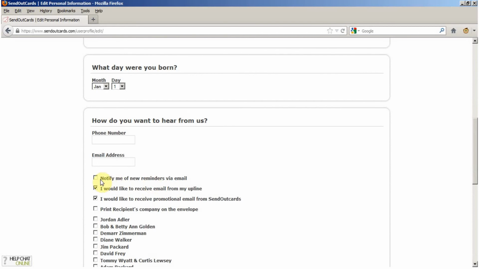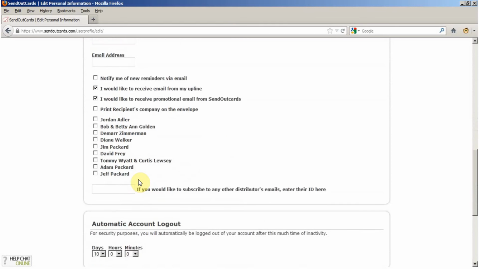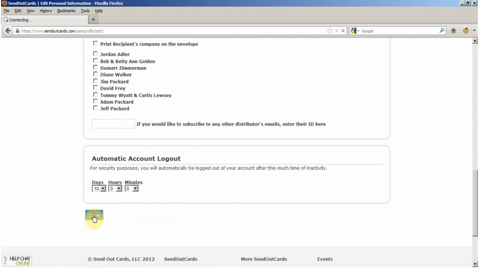And then if you want the system to remind you when you have birthdays coming up, they'll send you an email. So I'm not going to check this box for you, but this is the box that I want you to check if you want to get an email notification when someone's birthday's coming. And then just go ahead and save that information. So that's step number 1.